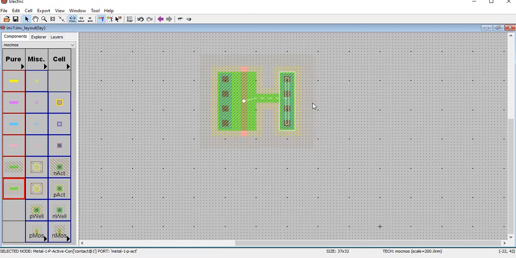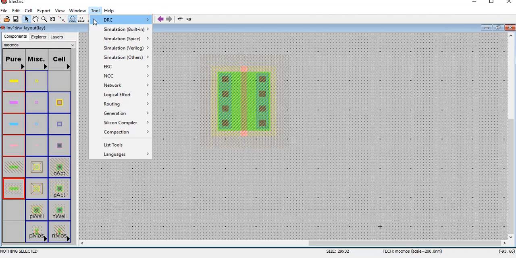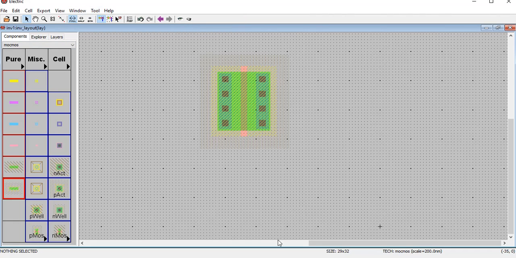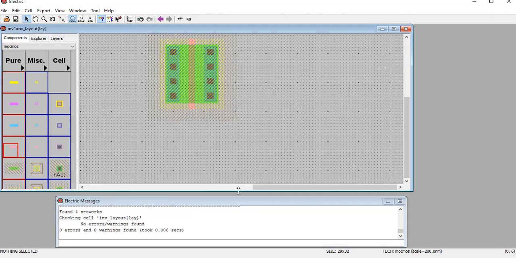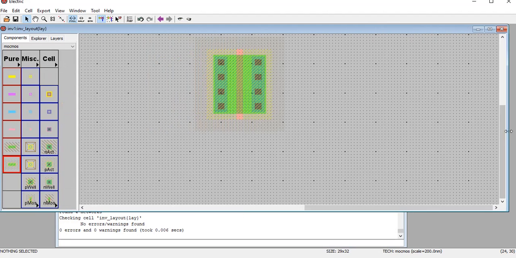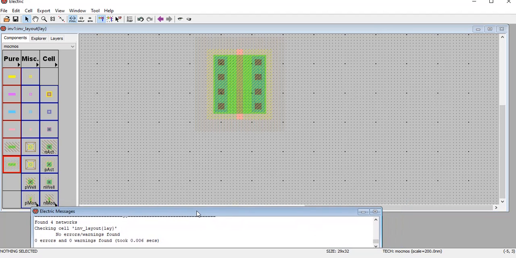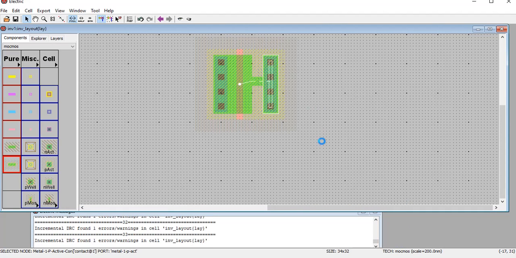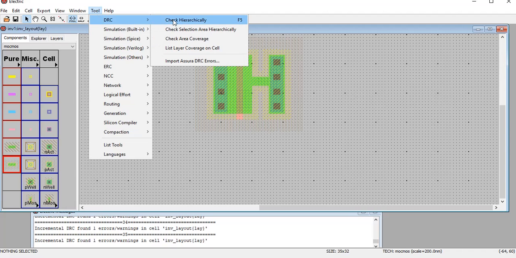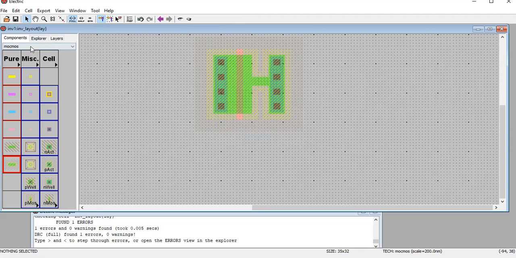So, bring it in so close that this horizontal patch is not visible. And the moment you do it, go to DRC and choose check hierarchically. Like I was telling in the last class, this hierarchical checking will let you know if there are any errors. So, if I have this kind of distance and I do this, there is an error.